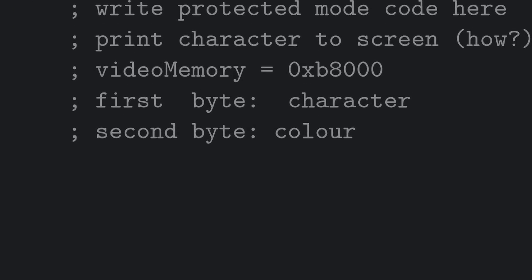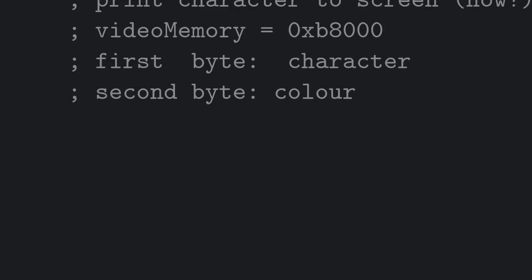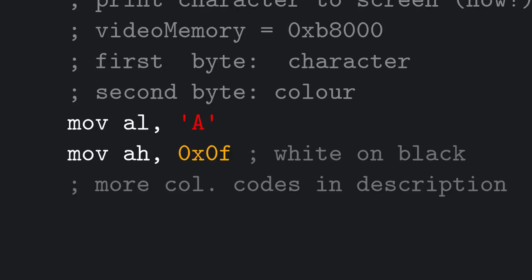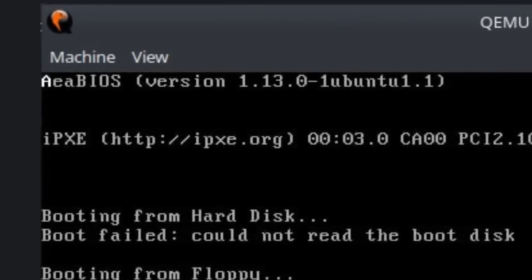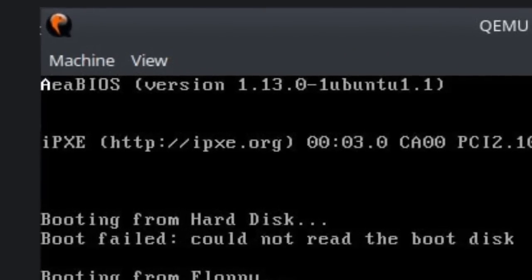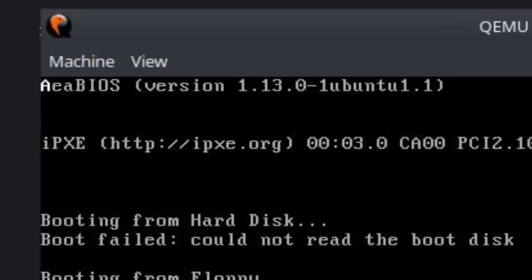So if we want to print a white on black A to screen, what we need to do is, for example, set AL to A, AH to the color code for white on black, which is hex 0F, and move AX to the beginning of video memory. As you can see, it does print a letter A with a slightly different color. So we most definitely are in 32-bit protected mode.